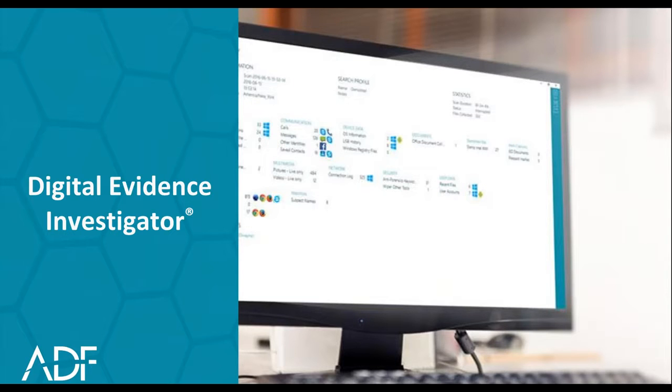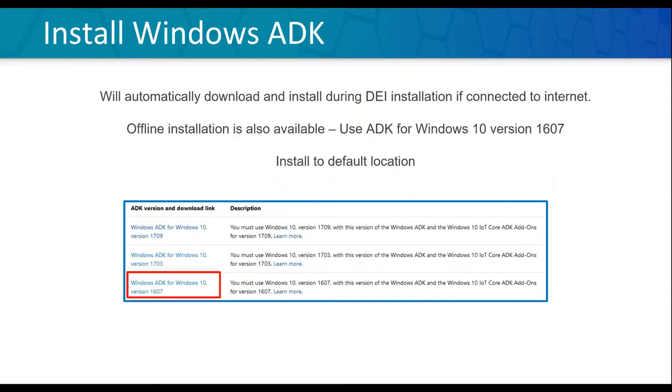So what I want to start with here is the installation of it. I want to get this out of the way before. It's very simple. When you install Digital Evidence Investigator, it requires that the Windows Assessment and Deployment Kit be installed as well. If you're using our installer and you're connected to the internet, this will seamlessly happen. It'll tell you we're going to download the ADK and install it for you. If you don't have internet access, if it's one of the machines you don't want to put on the internet, you can download it separately. It would be the Windows ADK for Windows 10 version 1607. Once you have that downloaded, you can install it on the machine. Once it's installed, go ahead and install Digital Evidence Investigator, and you will be good to go.